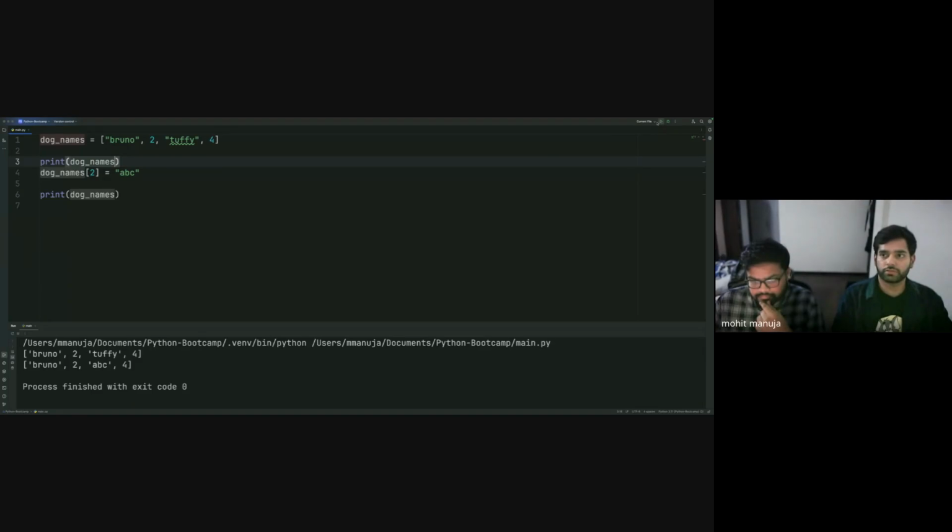There, so you will have a better understanding. So now we have a list with the dog name. Now I basically updated the second index, that is the name, to ABC, and I printed it.